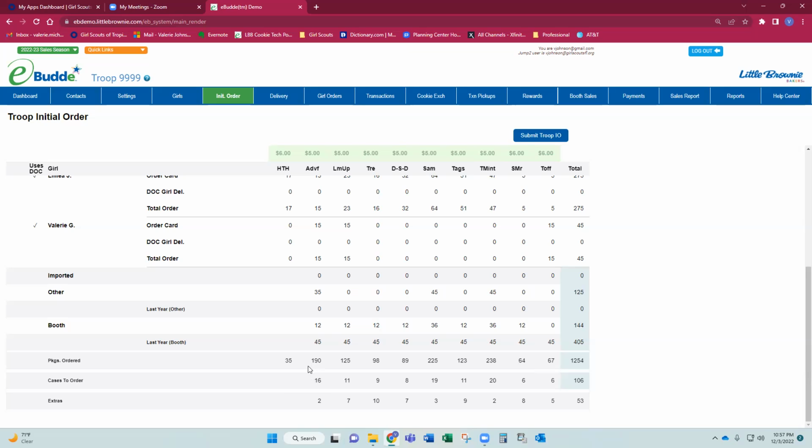So here you'll see a line that says package orders, packages ordered. This is what you are ordering. You will see Hometown Heroes here, but as you notice, it's not going to be here in cases to order or in extras because you're not physically going to be receiving these boxes. What you're going to be receiving are the flavors here from Adventurefuls all the way to Toffee-tastic. This is how many boxes or packages you've ordered. And then on the cases to order, that shows you what cases you will actually get on cookie pickup day. You will pick up in cases, and this is what you will pick up, 106 cases.